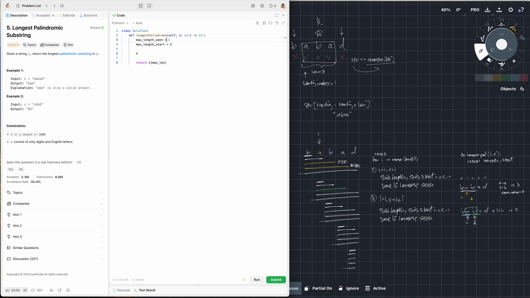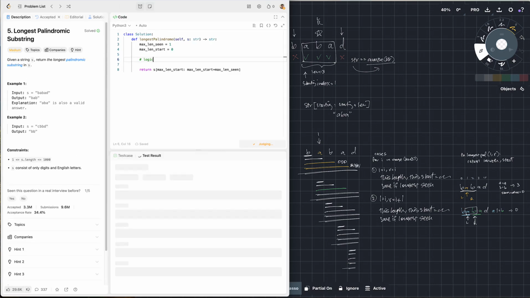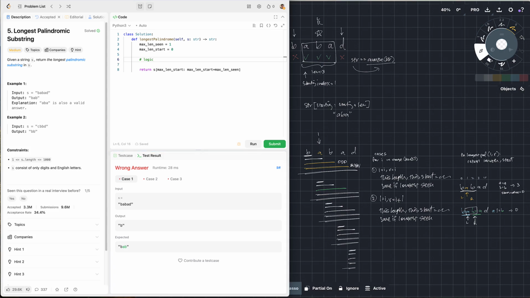I'm going to delete length here and just make it len to keep it short. The max length start to the max length start plus max length seen, right? So we're going to have some logic here that updates these two variables, right? And if these two variables are never updated, well, what is the max length seen? The max length palindrome is always going to be at least the first letter, right? A single letter, the first letter.